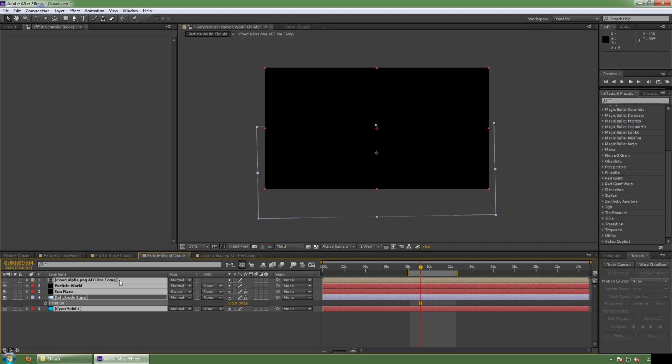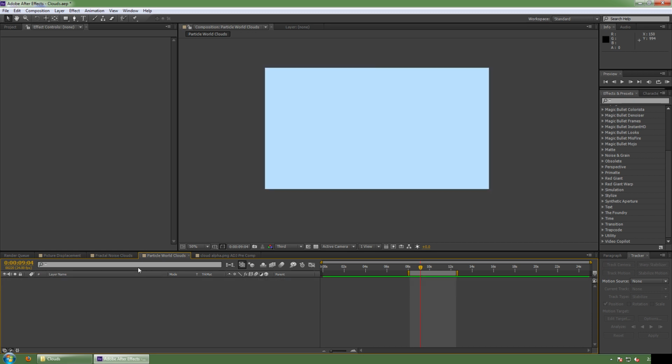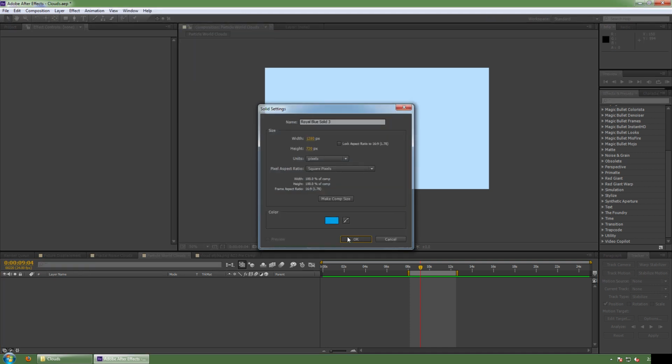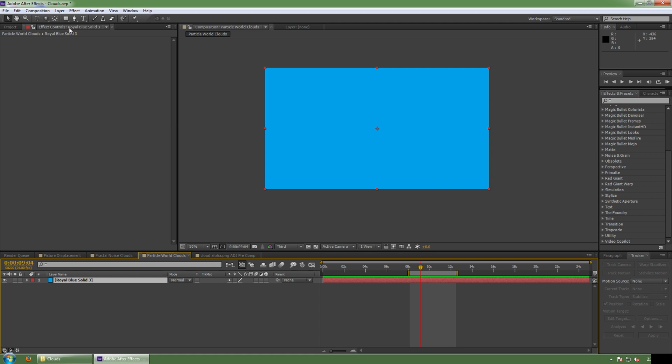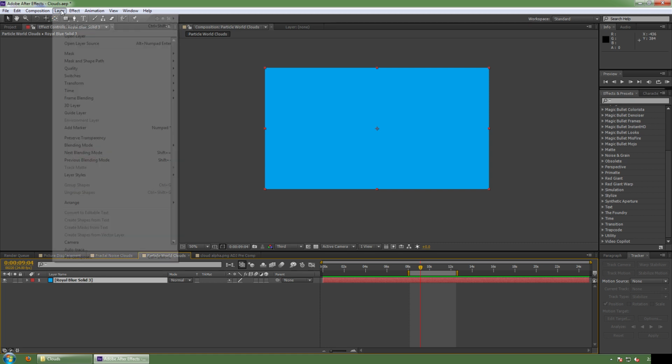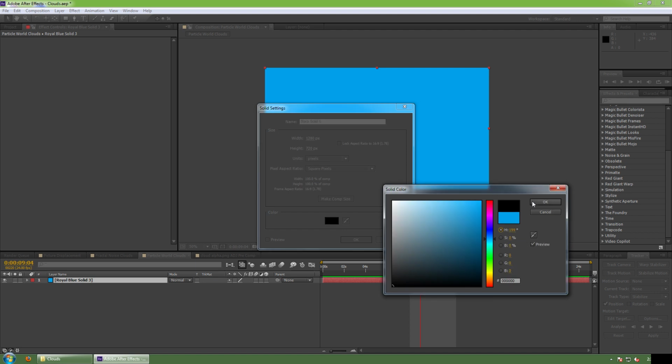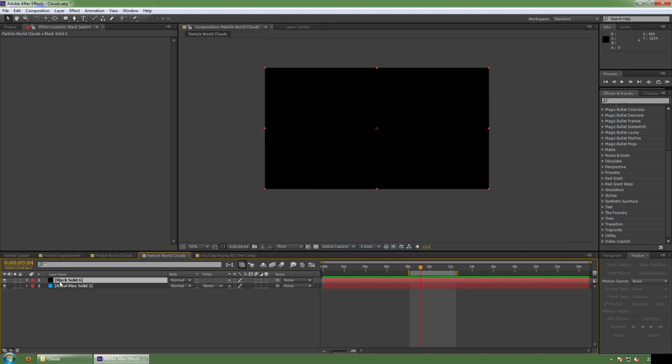Sorry, we'll delete all our layers to start from scratch. The first thing we're going to do is put our base layer in the background. So we'll go New, Solid, do our royal blue or cyan again, whatever. And then we will go Layer, New, Solid. We can go black, it doesn't really matter. We're going to be adding the particle system to this layer.